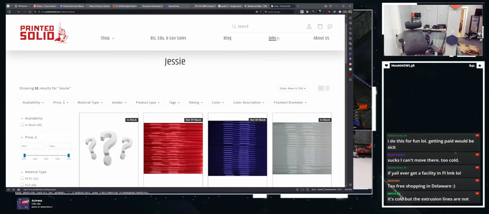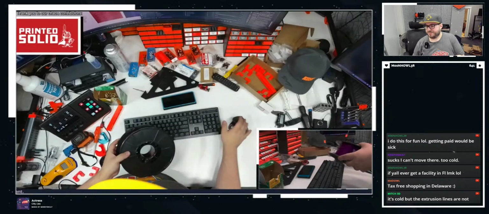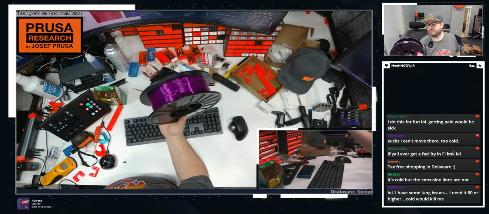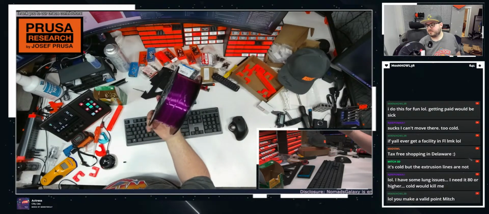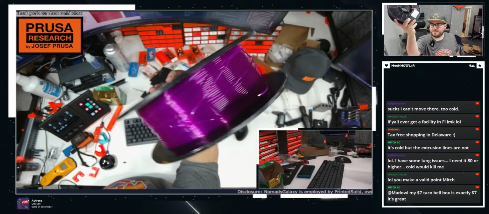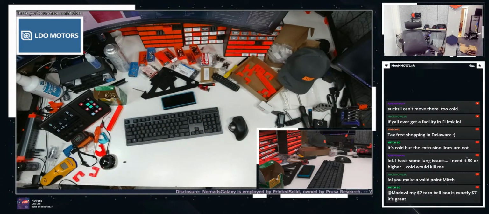I have this spool of filament, which I'm going to be using more. This is beautiful. Purple ice. Oh, wait, right. I got the camera blocked. Purple ice is beautiful. Look at that. It's beautiful. There we go. It's pretty. Very pretty. Jesse, man. I love my job. Oh, I love my job.